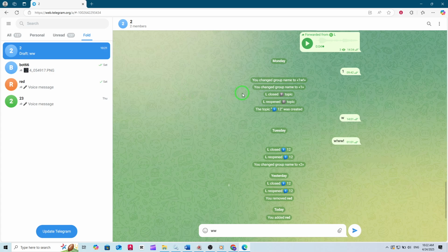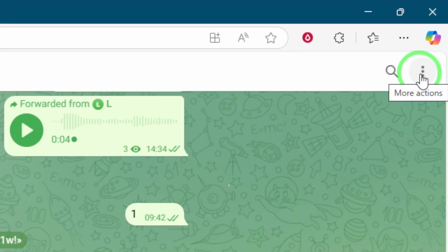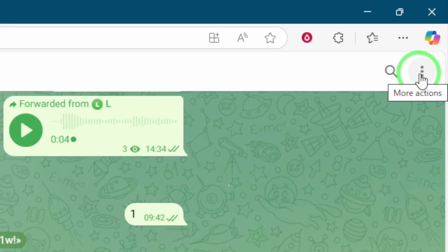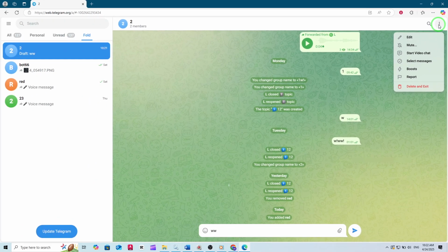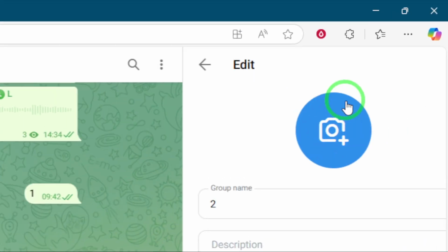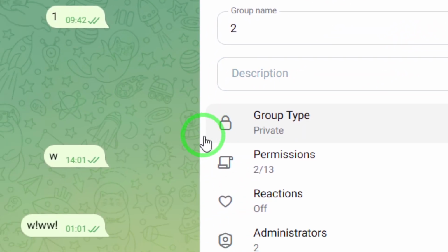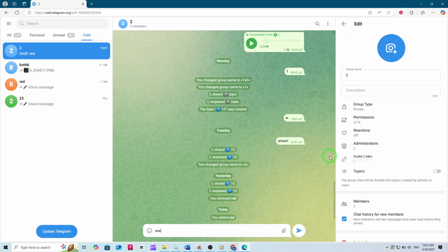With your group chat open, look towards the top right corner of the screen. You'll see 3 vertical dots. Click on them to open the Group Options menu. From the drop-down, select Edit. This will take you to the Group Settings page, where you can change various details about your group.